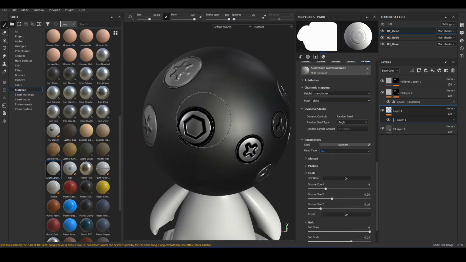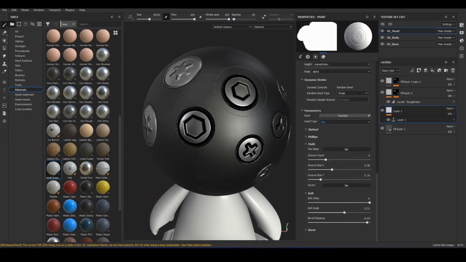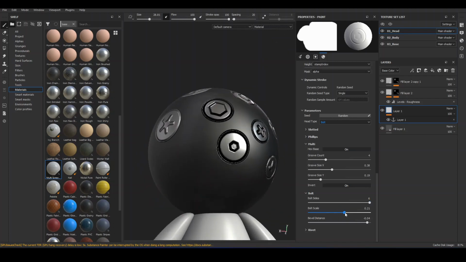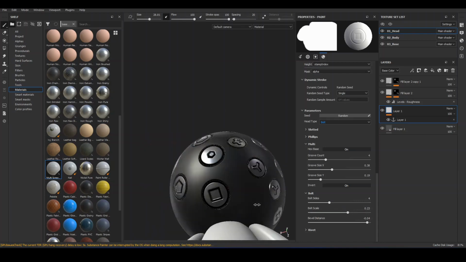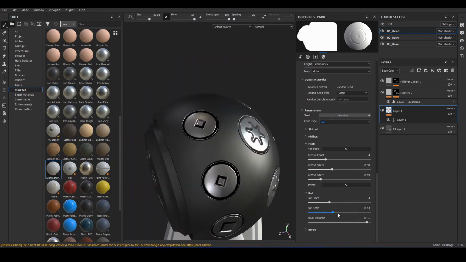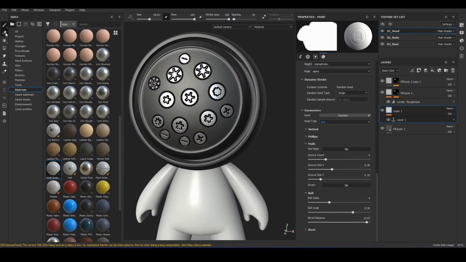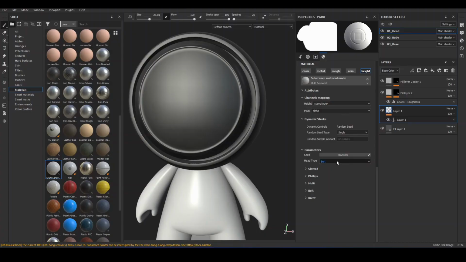Next we have this bolt head type. Next we have this Rivet head type.